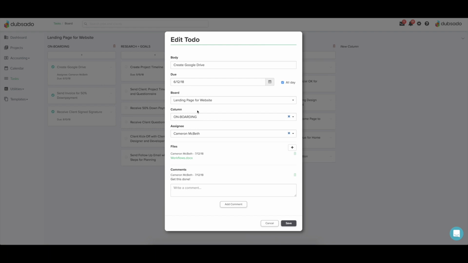The other thing you can do is change which board this task is on. So if you have a task here that you want to be on a completely different board, you can choose from the list of boards that you have. The other thing you can do is switch columns as well. So if you have a task that's in a particular column or phase and you want to move that to a different one, you can choose from the list of the different columns you have and then move that task over.